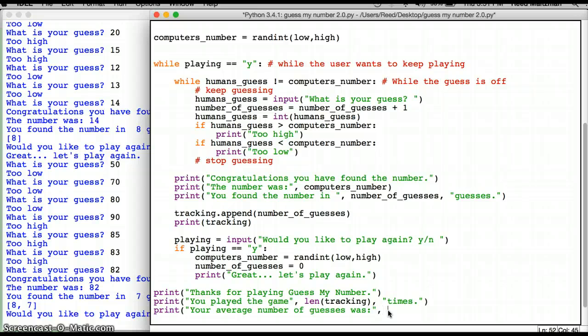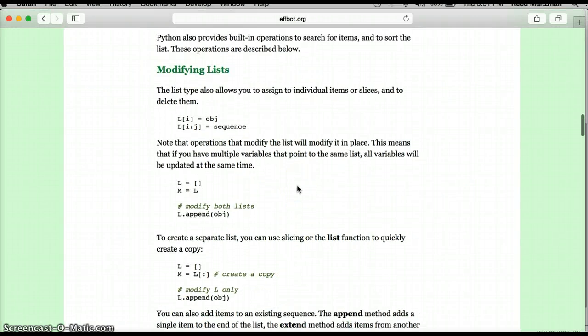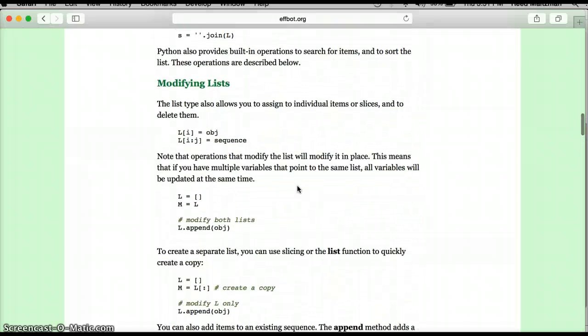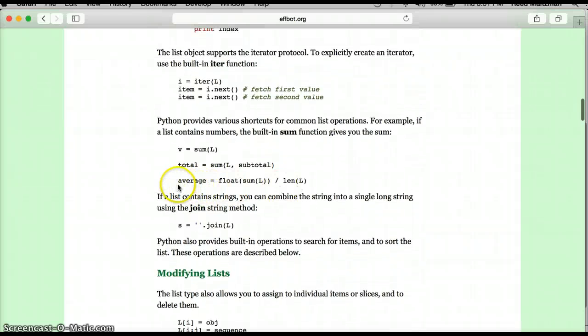And now I need to go look at my list functions again. And looks like there are some built-in functions for lists, especially if you're just doing numbers. So equals average float sum L length L. There we go. So this is my average right here. I'm going to copy that. Remember that in this example the list is called L.